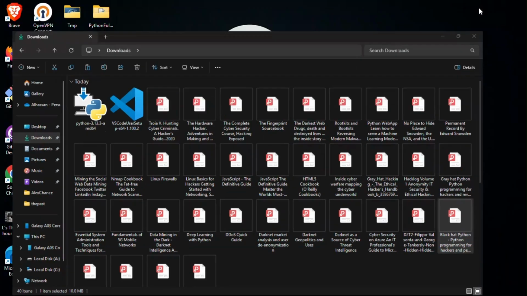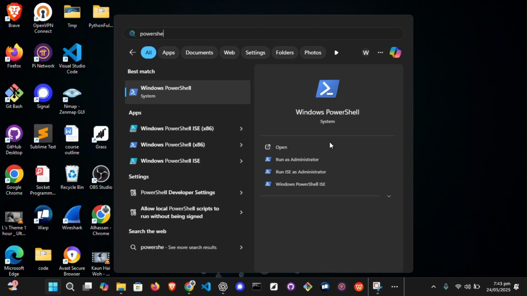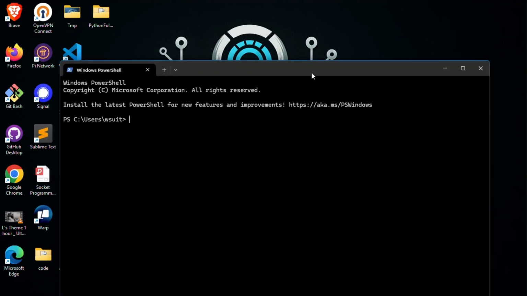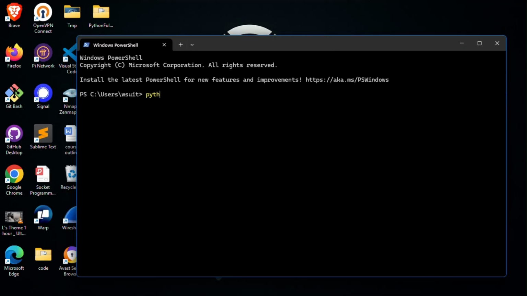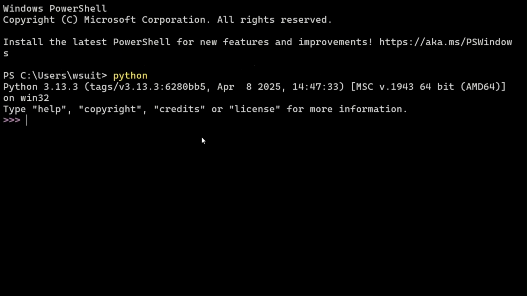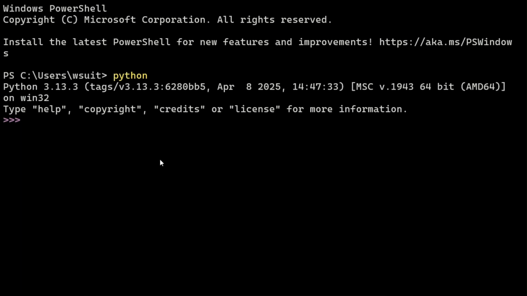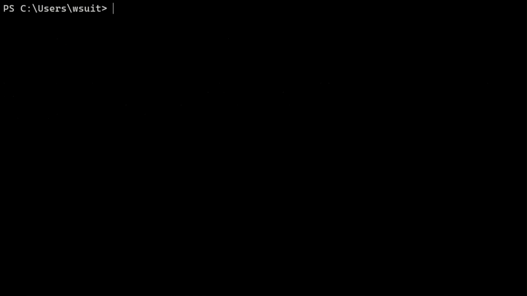Now to check if Python was really installed on our system, we open the PowerShell as I showed you earlier. Then we are going to type a very simple command, python. Yes, so when I type this, you can see that Python is really installed on our system. You can see this prompt right here. And to exit from this, you type exit, then you are out of it already. So this is the Python terminal.